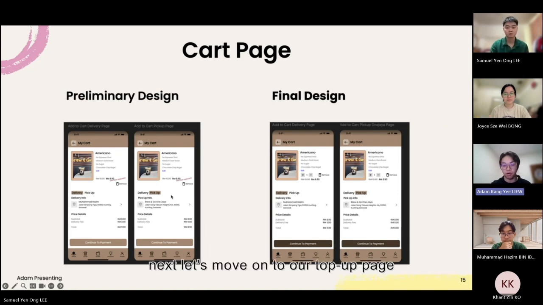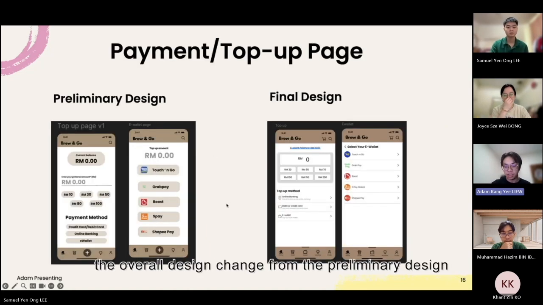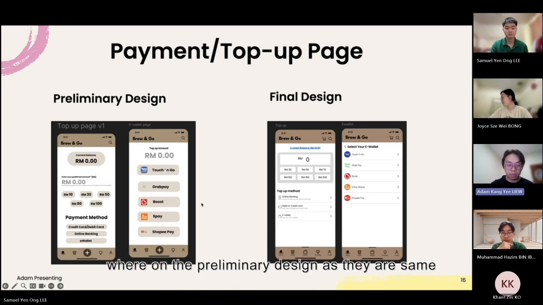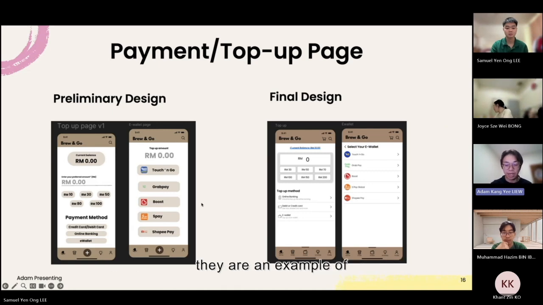Next, let's move on to our top-up page. The overall design changed from the preliminary design, as from the feedback we received, it was very inconsistent and not well aligned. Some of the buttons are too slim and there were misoperations, especially on the payment method. The e-wallet page is an example for other pages such as online banking and debit and credit card, where in the preliminary design, as they are the same, they are an example of not well listed and well arranged.